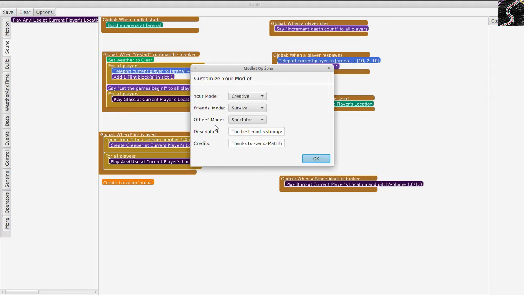The first three things let you control when people join a world that's running your modlet, what mode they're in. So, for example, I'll be in creative. My friends, you'll remember how you add friends from an earlier video with the ScraM basics, my friends will be in survival mode, and if anyone else who's not a friend joins my world, they'll just be in spectator mode. They can't do anything in the world.